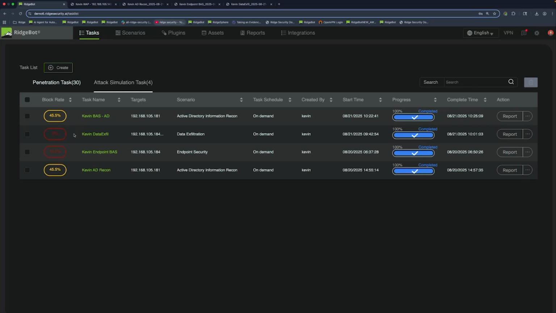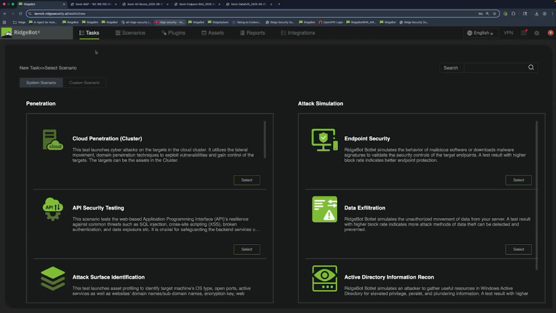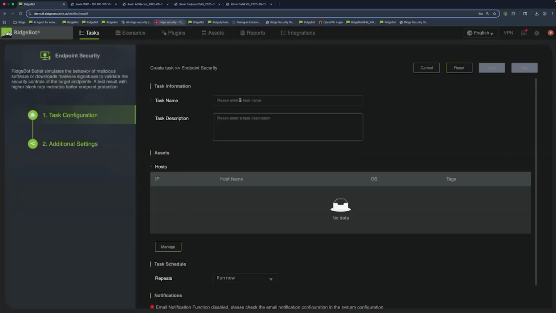So let's move on to endpoint protection and look at our endpoint security controls. So again, I'm going to create a new scenario. I'm going to choose my endpoint security because that's what I want to look at. I'm going to give it a good name. Let me make that a capital. Okay, and again, if I want to put in a description, I can do that.